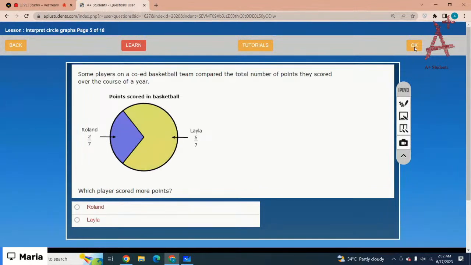Okay, some players on a co-ed basketball team compared the total number of points they scored over the course of a year. Which player scored more points? So which player scored more points? Obviously, Leila scored more. You can see the yellow color is more than the blue one. So that means Leila has scored more. Got it?